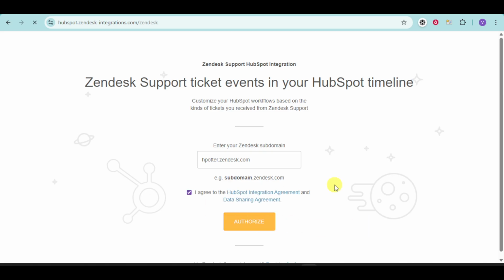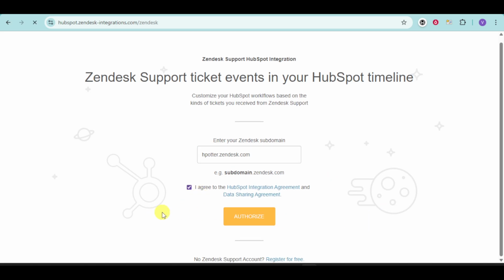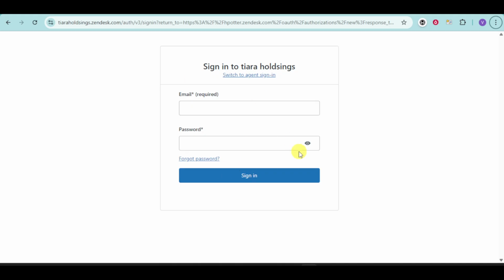If they find this particular subdomain, they should be able to actually authorize the connection of your Zendesk into your actual HubSpot. You will also be asked to sign in by adding in your email and password, and once you're signed in, you should be able to integrate it successfully.